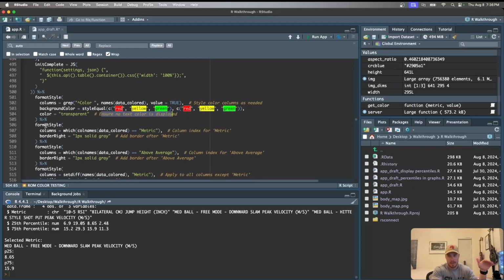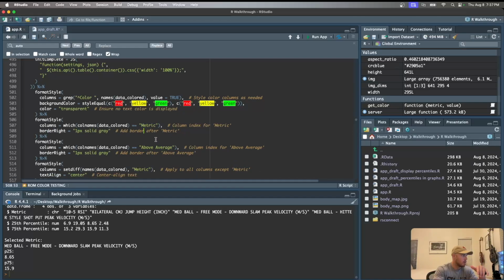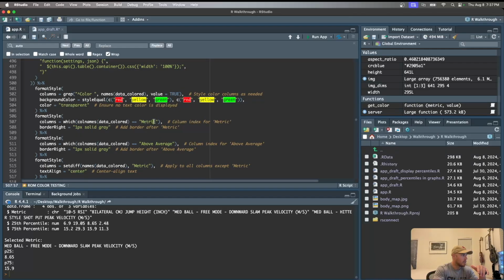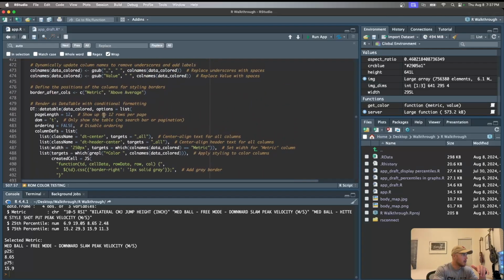We're going into another format. There's a ton of these format styles, so bear with me in this. So columns, which column? So for metric, the column index for metric, border right, I want a 1 point solid gray line. So that added a border for metric. And that's what we did when we called back up here, right? We said border after columns. This is exactly what we're calling back to.